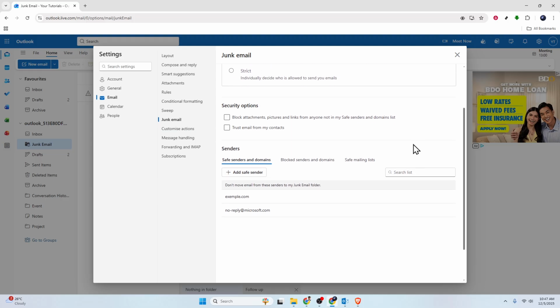Within Junk Email, go to the Senders section and select the Safe Senders and Domains tab. Anything added here tells Outlook not to treat messages from these sources as junk. Click to add a safe sender.